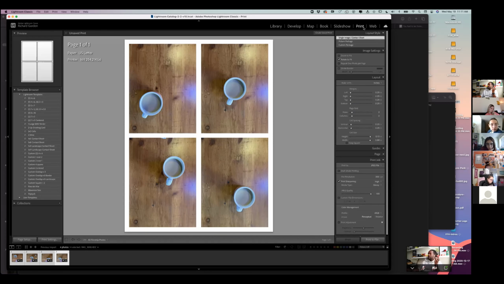All right, Mr. Gordon? Yes. To get to where you are now, I don't remember. You're in the print category, and then the print tab, and then it's just loaded. You haven't done anything yet. Okay, got it.